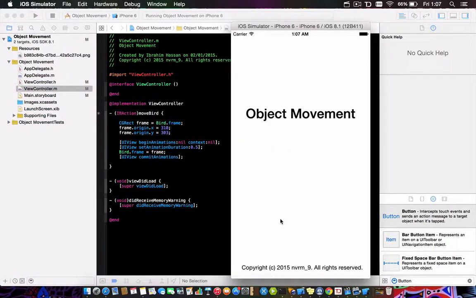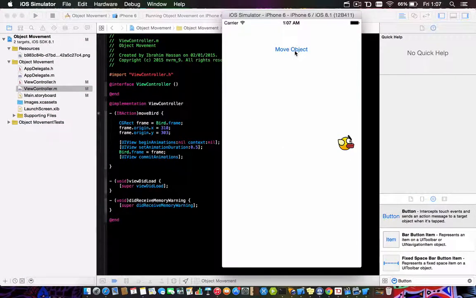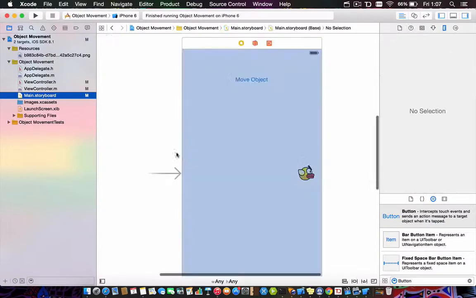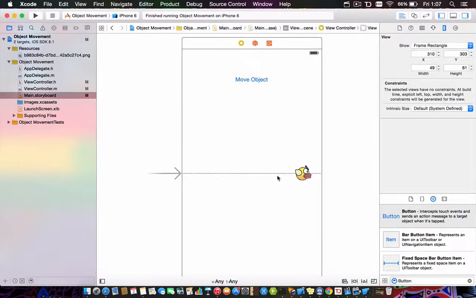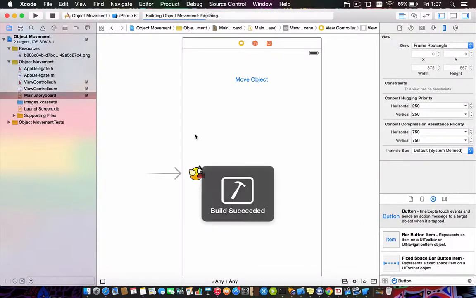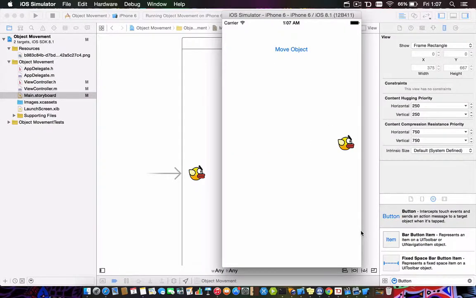Just waiting for it to load. Object movement. Oops. Sorry guys, I forgot. I left the bird right here, so I was supposed to move it back. Okay guys, now it should work. There we go.